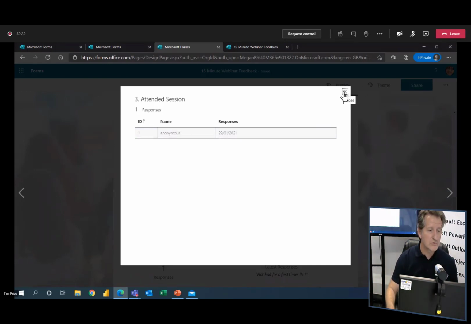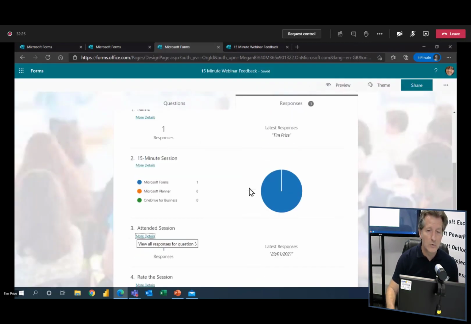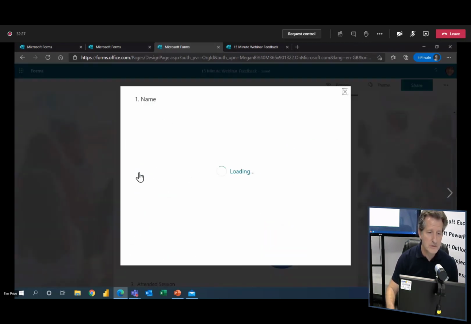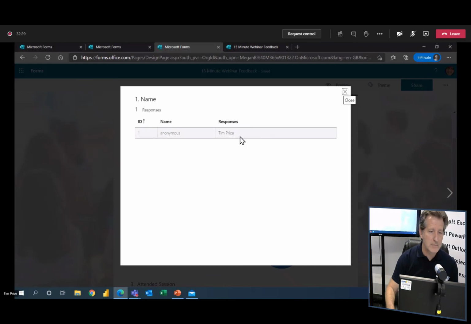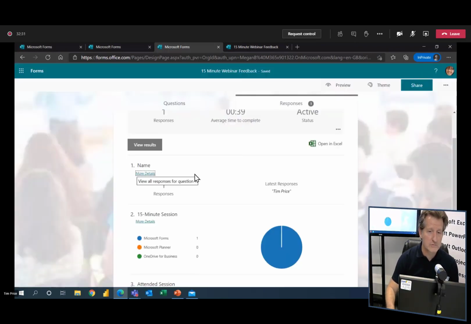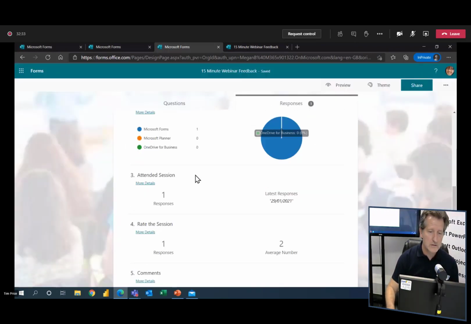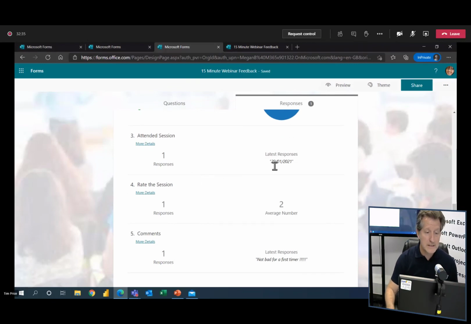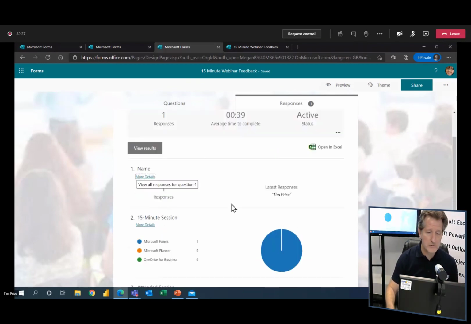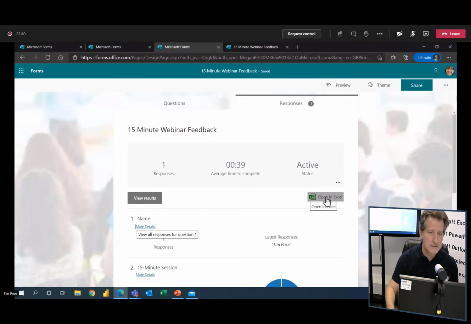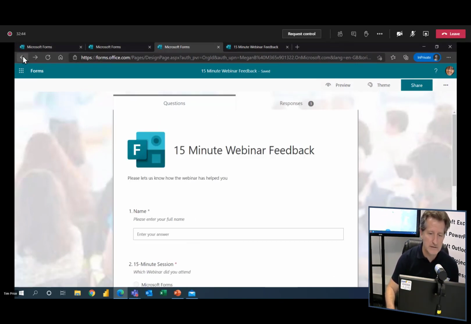Remember, this is external, so it does not collect the name automatically. It comes up as anonymous. I've already collected the name from my first question. So all of this accumulates together now. And as we get more responses, I get averages and things like that. So this is really useful, but the best bit is I can even download that into Excel now.